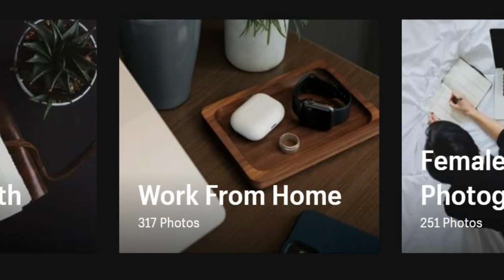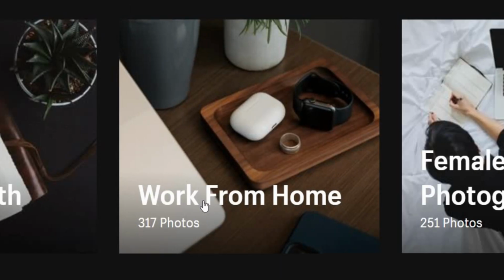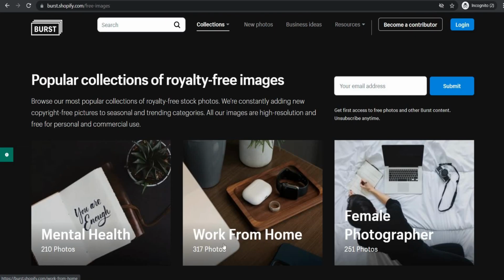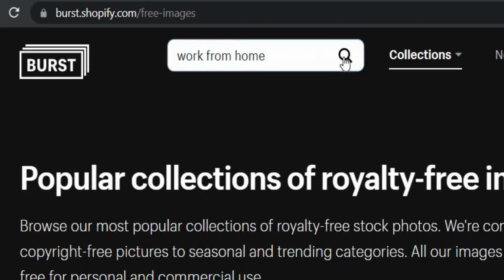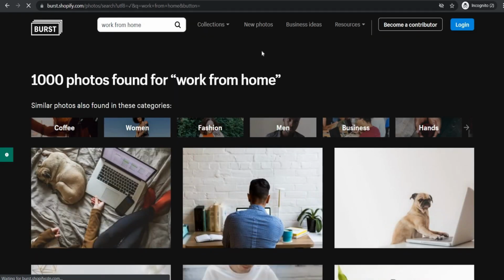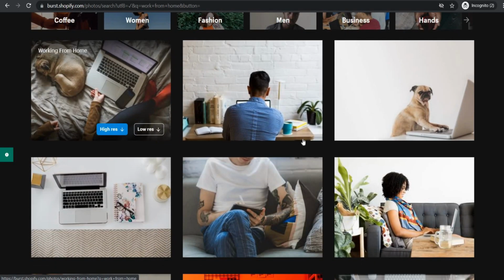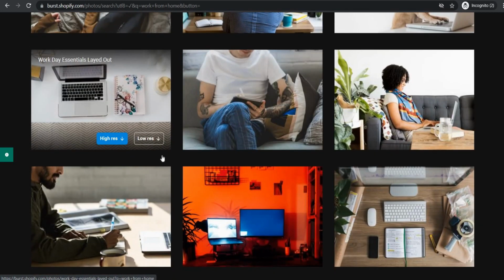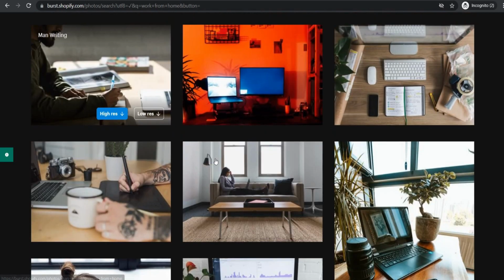So let's say, for example, I want to take some work from home images. I just have to click on the work from home button right here, or even go over to the search bar and search for work from home. Go up to the top search box and type in work from home. And it will give us all these amazing photos which you can use. These are some extremely excellent quality photographs that we will use for free and upload on Fope.